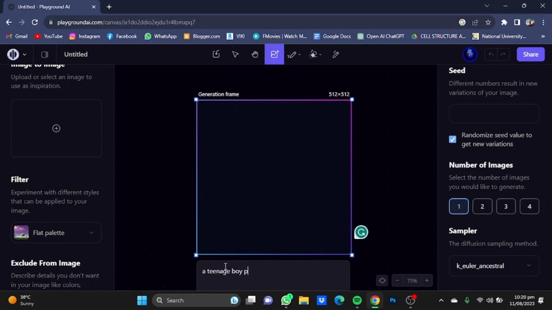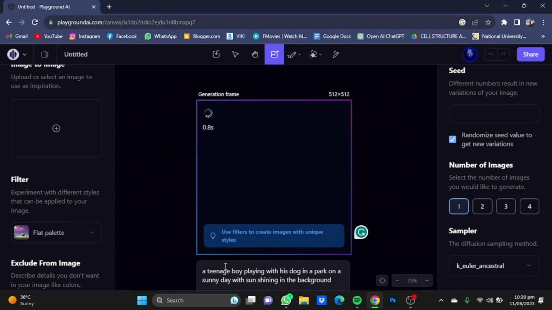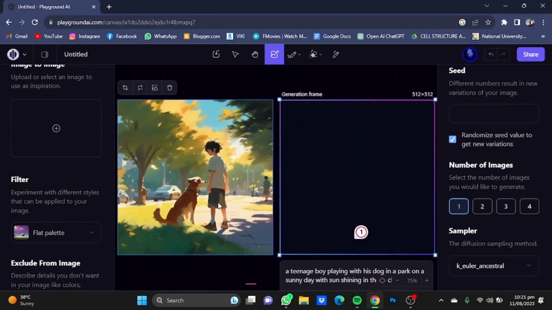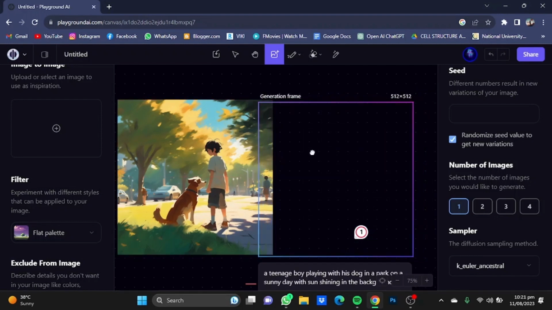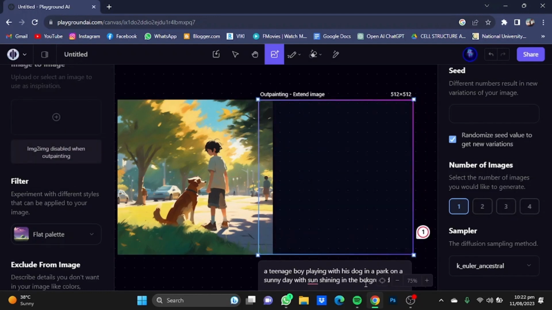teenage boy playing with his dog in a park on a sunny day with sun shining in the background. Click on control to center and it will generate the image for you. So here it has provided us with a picture of a boy playing with his dog in a park on a sunny day. Now we're going to extend this photo, and for that purpose you will have to place this generation frame just above the produced photo and type in a prompt.